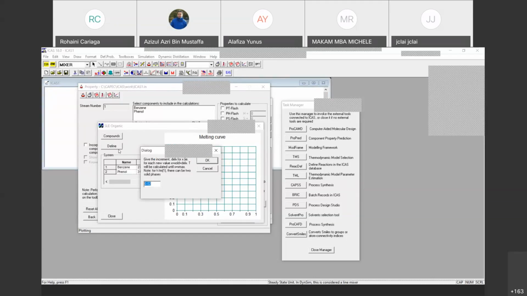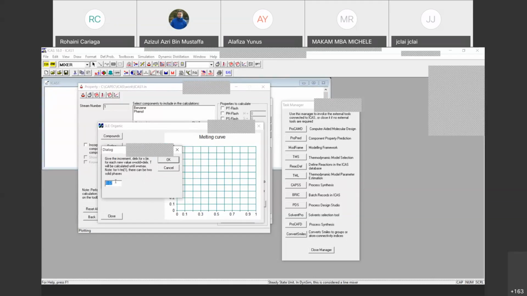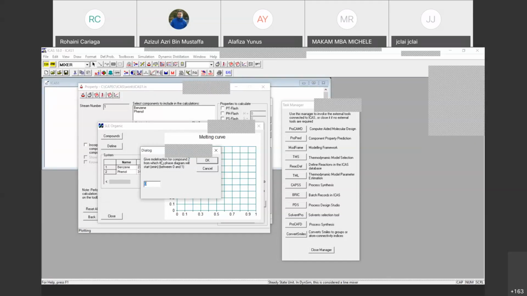Then here we can specify the increment. For the points that we want to generate for the whole curve, what should be the increment of the X axis? The lower the increment, of course, the smoother the curve. So we can just stick with the default 0.02, then we click OK.